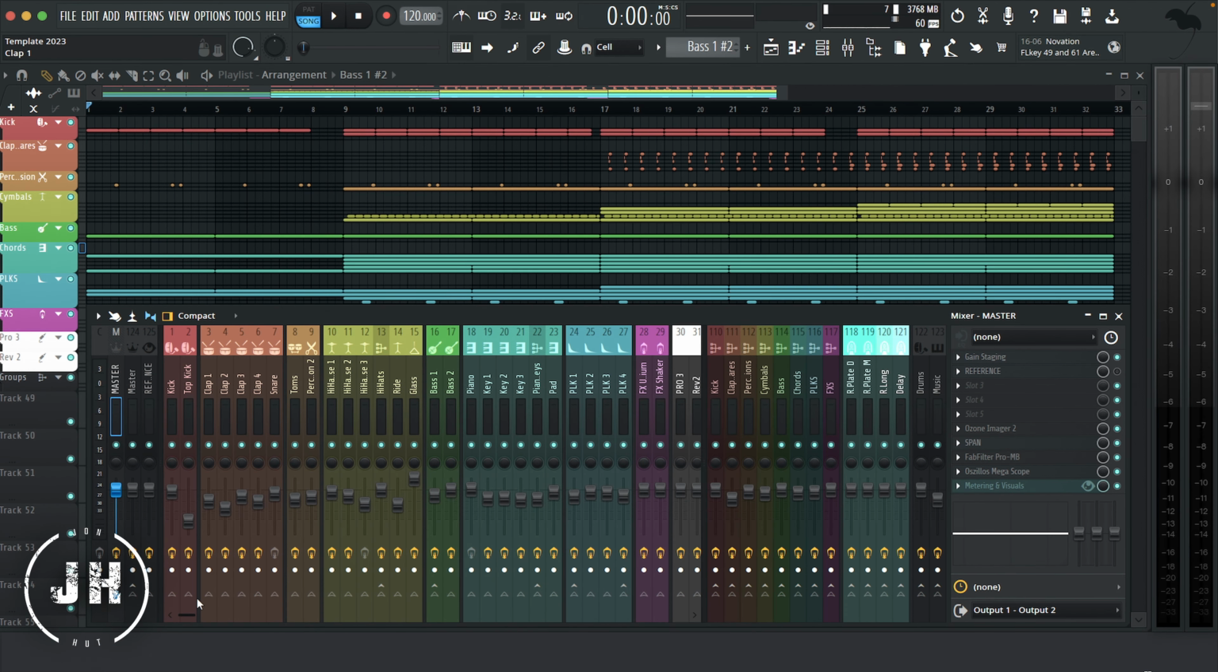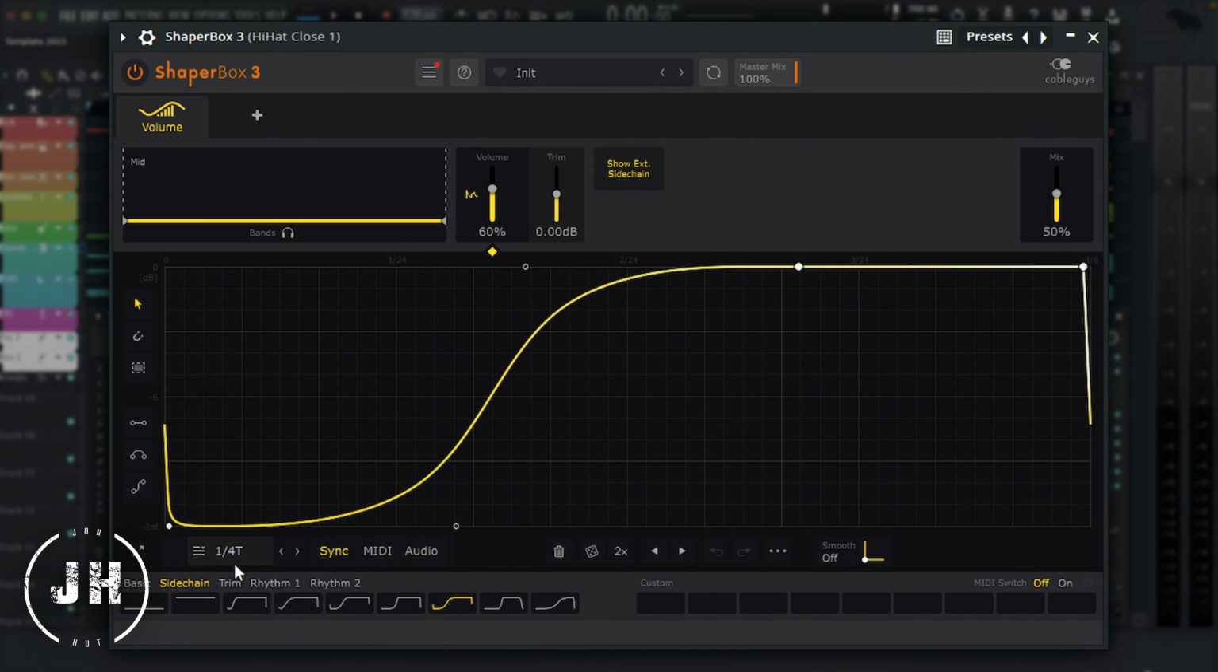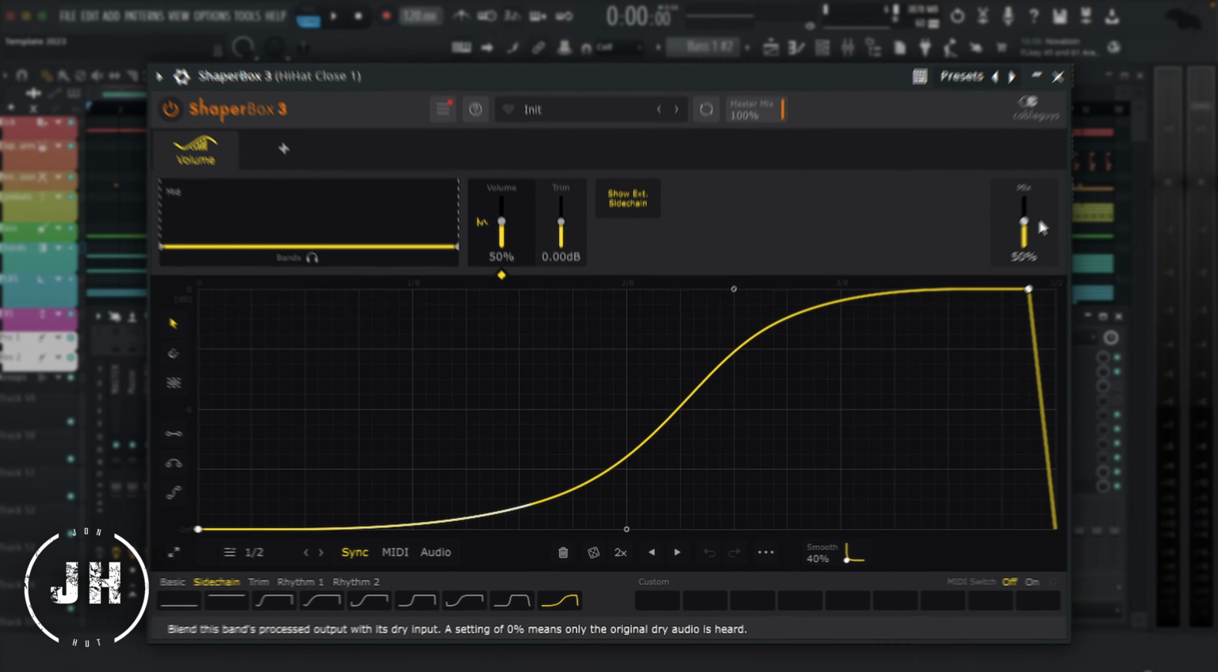And last, as a bonus tip, I want to show you two extra things. The first one is how you can use a volume shaper like ShaperBox to add movement and really interesting rhythms. If I go to the closed hi-hat, here I have two different ShaperBoxes. The first one, the length is set on 1/4 triplets, and the second one, the length is set on a half. Both of them with the mix on 50%. So let's have a listen to the hi-hat with and without this ShaperBox.